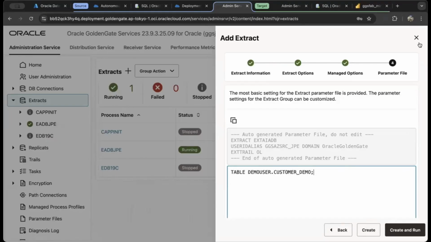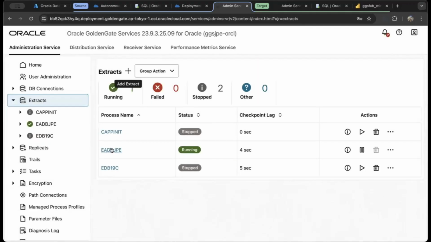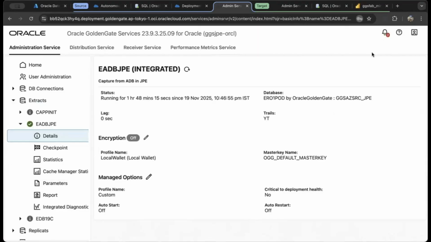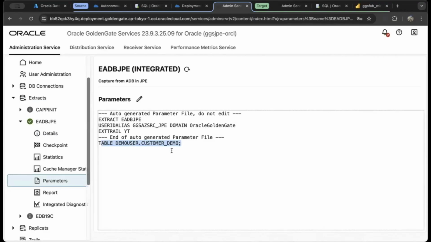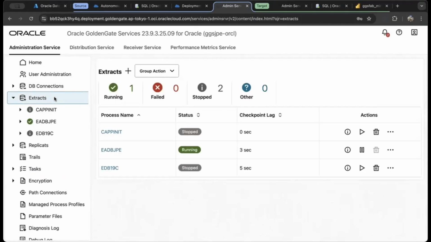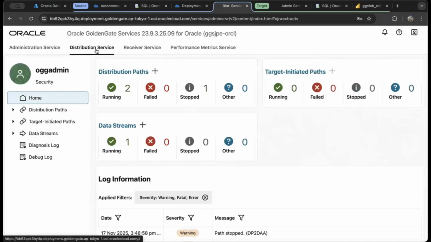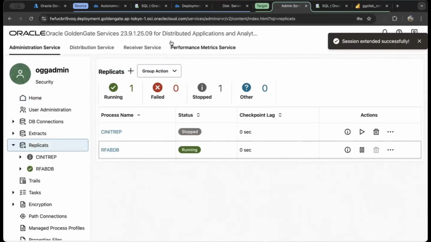And we hit create. So this will create an extract process. As you can see, I've already one running and it is capturing data from the customer demo table. Similarly, you could create an extract which will capture data from an Exadata database. And once the extract process is created, the next step is to create a distribution path, which will be responsible for sending the trail file across from an Oracle deployment to a big data deployment.